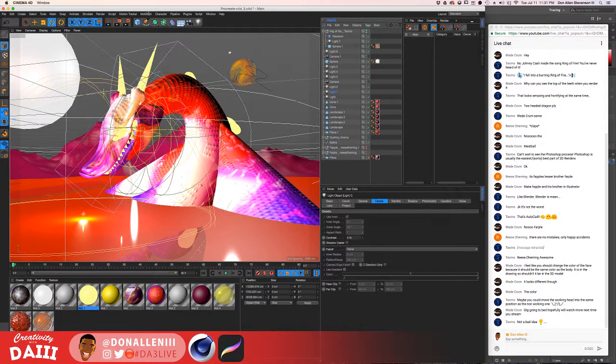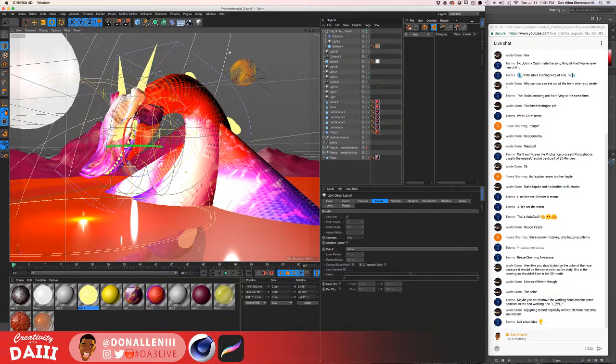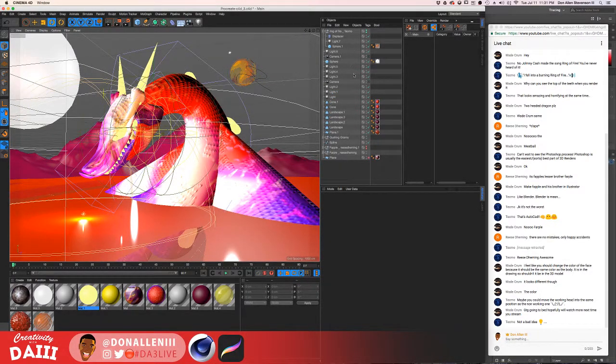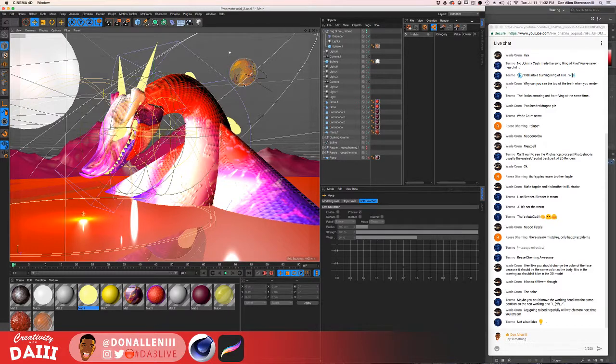All right, let's give this a render. Let me see if I'm actually going to delete this light. Where is it? Yes, just delete it. Goodbye, light. Hello, darkness, my old friend.